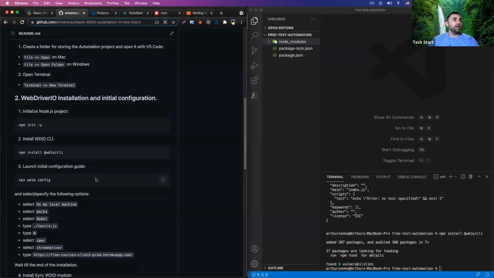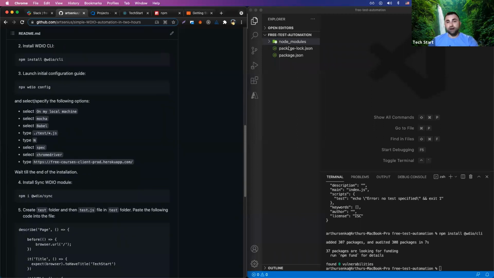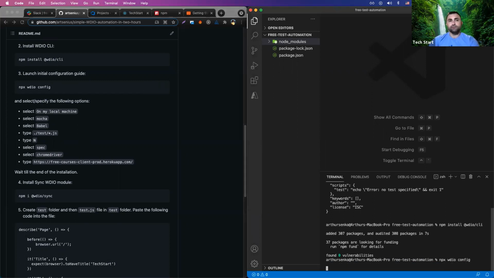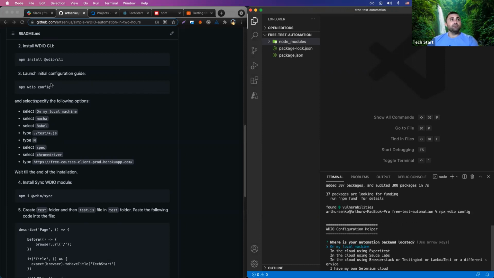Okay, now we have WebDriver.io, but we need to configure it: to create a configuration for what to run, where to run, what website to test, and so on. So what we need to do is run this command. Actually, you can click over here on the right. It will copy this command automatically. Just copy it, then paste it right away and click enter. So this command runs the configuration helper.